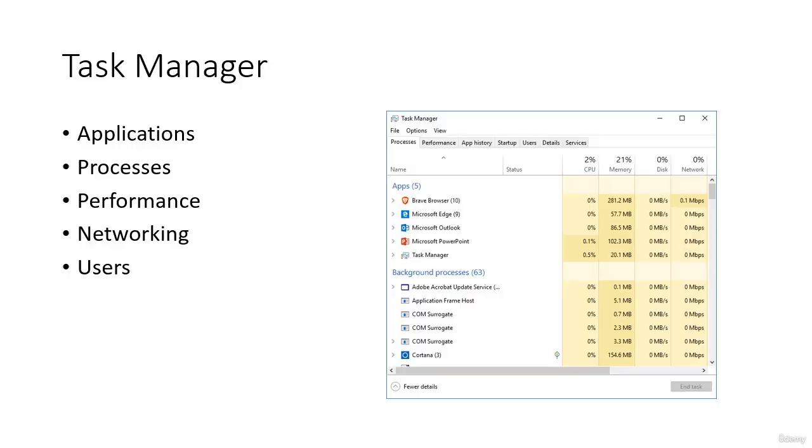This looks like it's a screenshot probably from my computer, because I've got the Brave browser and Edge brought up and Outlook and PowerPoint. So I'm pretty sure this is probably a screenshot from my desktop. But there's different things we can look at here, right? First thing up, the processes tab. We know we can kill processes from here, right? We can stop them from running.